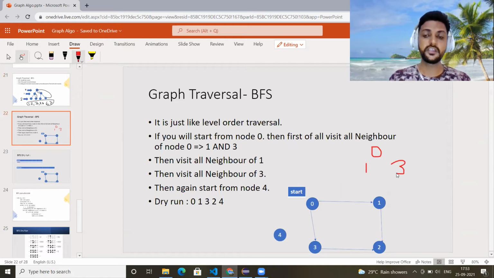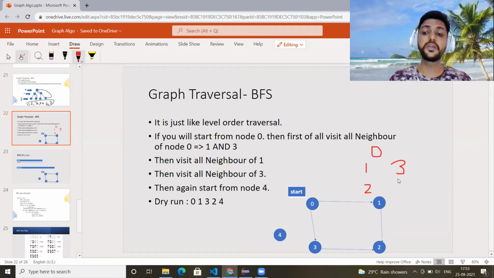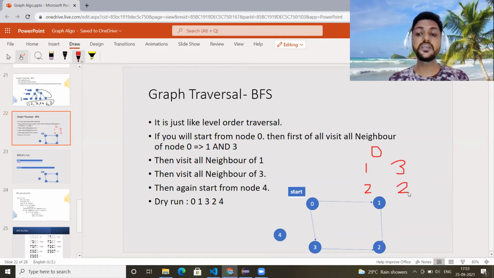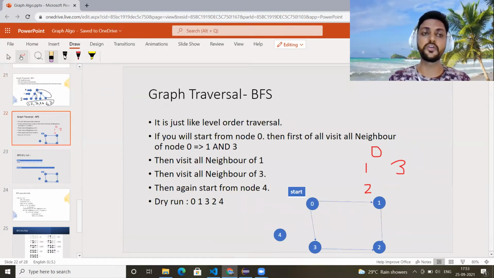Then go to one of these. Print all the neighbors of 1. 1 has neighbor 2, so just print it. Then jump to 3 and print all the neighbors of 3. So you will print 2 again, right? But here, the very important part is that in case of traversal, you need to print every node exactly once. So that's why, instead of printing this 2 again, for each node, we will keep a pointer.